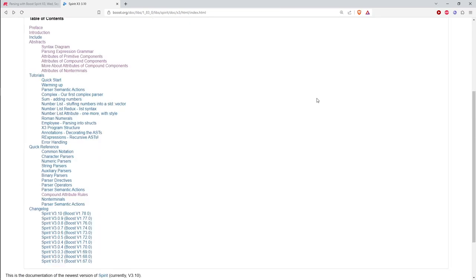So we've got this idea of parsers that parse primitives. We've got this idea of compound parsers that parse sequences of non-terminals and other primitives. And we've got this idea of an attribute associated with every parser. And we've got this idea of attribute rules that take the attributes of complex sequences in a production and simplify them down as much as possible. I'm not going to go through every single step in the tutorial here. I would recommend, if you're new to all this stuff, that you start with their tutorials and work your way through them one by one.